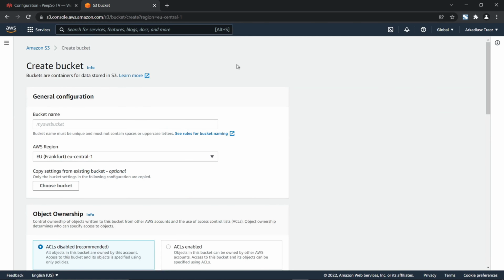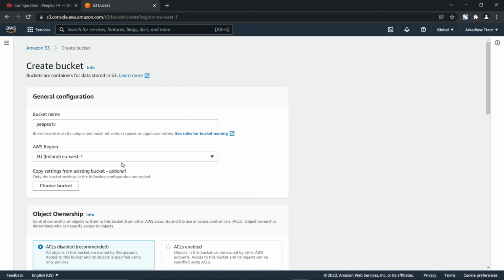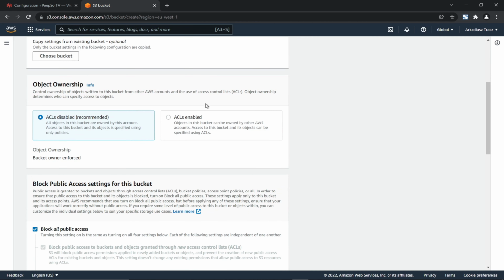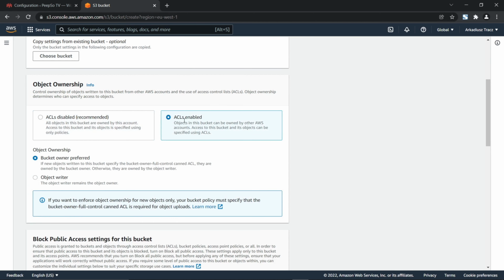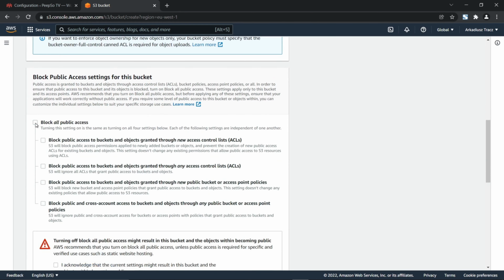So create a bucket by going into the S3 service. Give this bucket a name with all lowercase. So PeepSo TV. Everything must be in lowercase. And we are going to put it here in Ireland. Object ownership must be on ACLs enabled. Bucket owner is preferred. And we're going to block all public access.